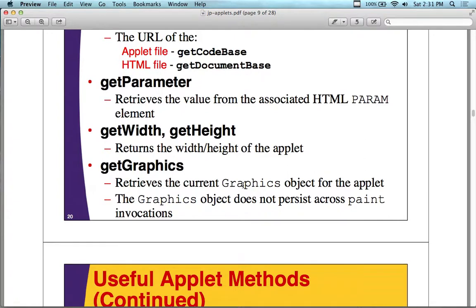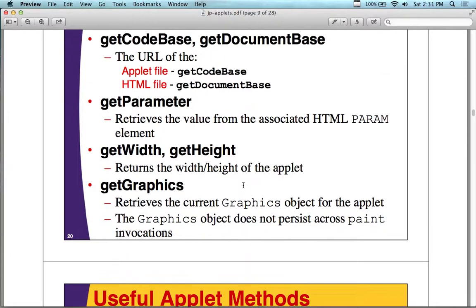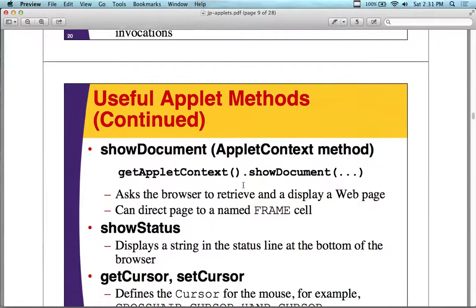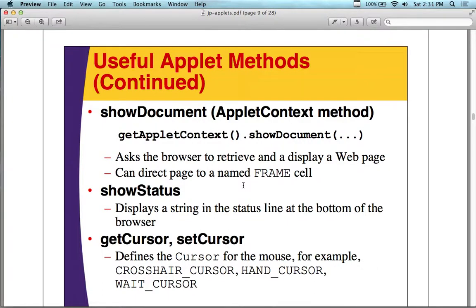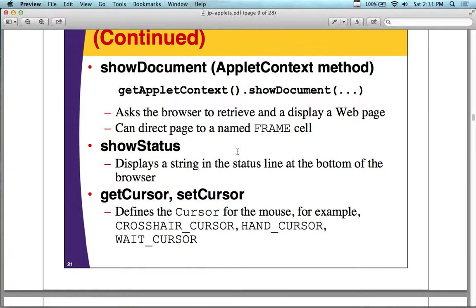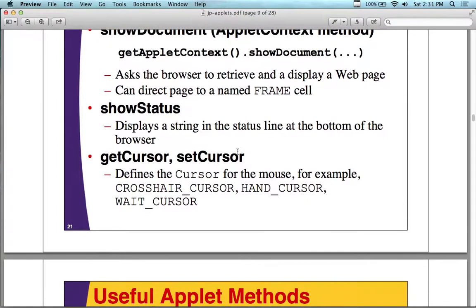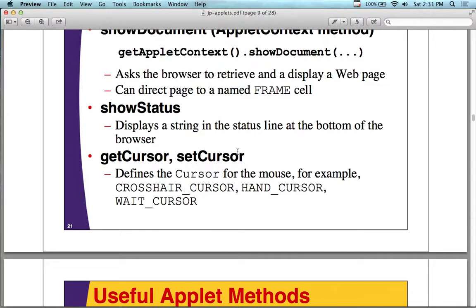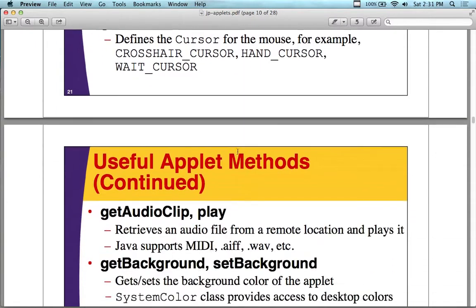You got some compatibility actually between applets. So you can actually have the applet code run other Java code. You can mix and match certain things by picking up certain libraries that will work with it. So it's very functional, and you can actually write real applications in this as well. Useful applet methods, continuing: showDocument, the applet context method, showStatus, getCursor, setCursor. May not be a bad idea. Set the cursor symbol and stuff like that.